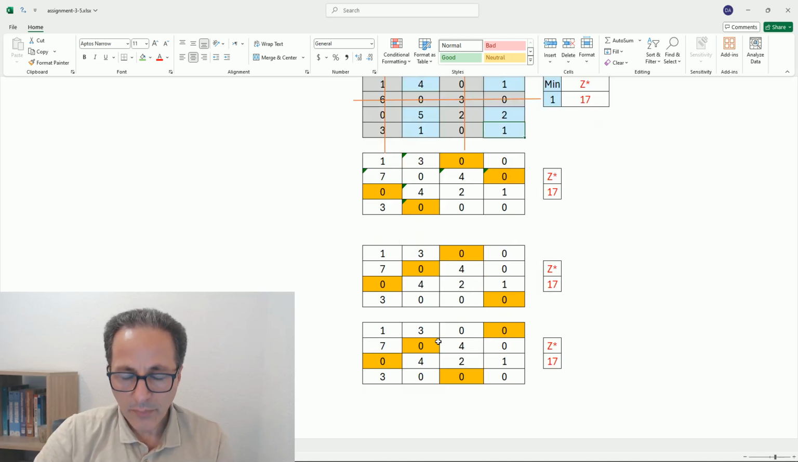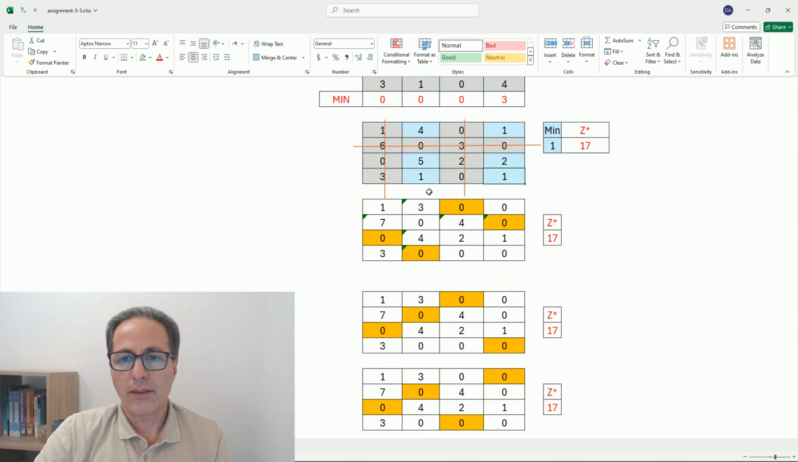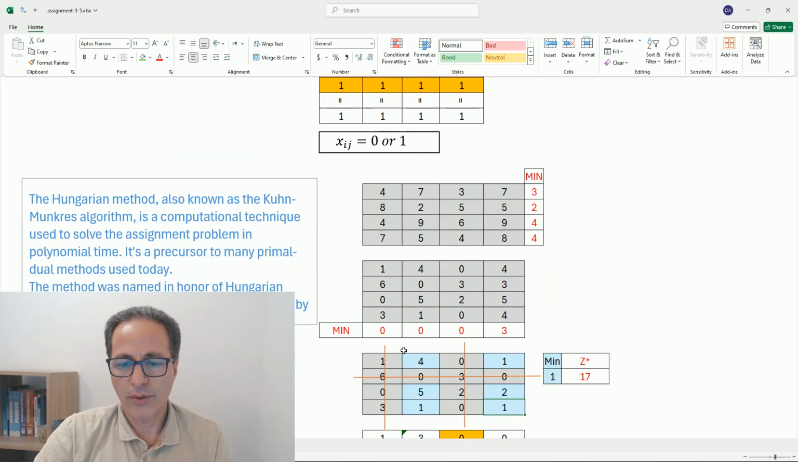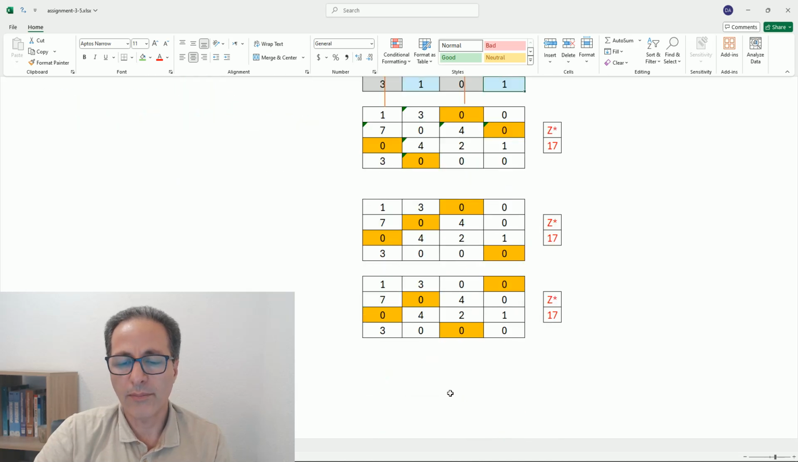So the problem has multiple solutions, and if you want to solve by the Hungarian algorithm, for sure you need to give all of them. These are the possible solutions.